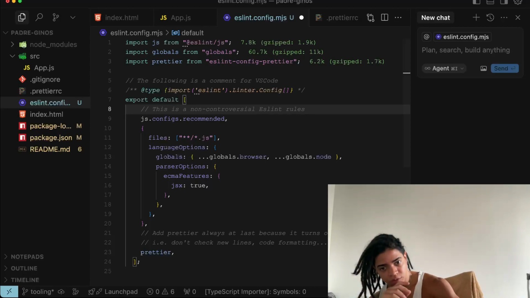So here's a good one, no-debugger. I don't know if you've ever used this before. VS Code has a very useful debugger built into it. We won't be using it today, but I use it quite a bit for my Node projects. And so now if I say npm run lint, it should give me an error around not using the debugger.